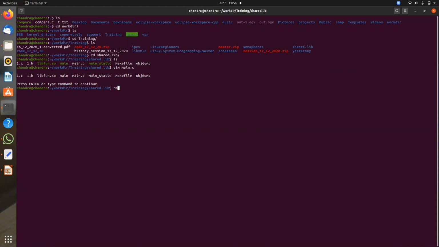Let me remove the existing libraries, lib1.so and main. Let us build the static library first. gcc minus static application. This is my application name. No, let this be main_static. So I'm going to compile main.c, and the executable name will be main_static.